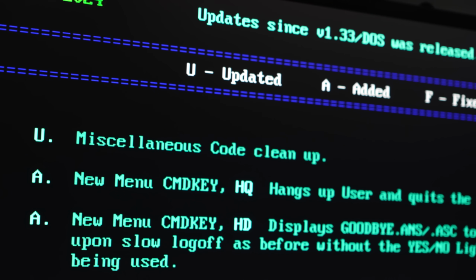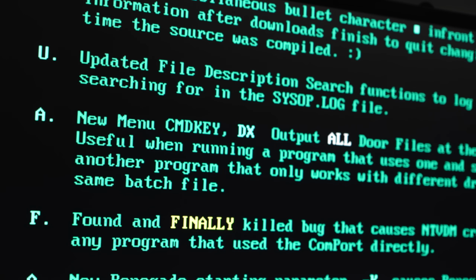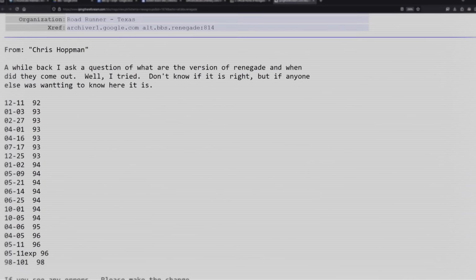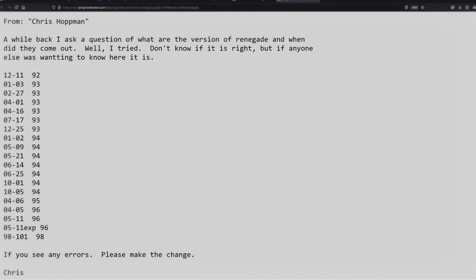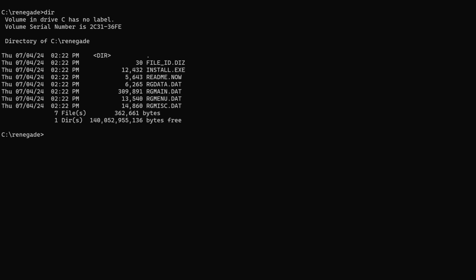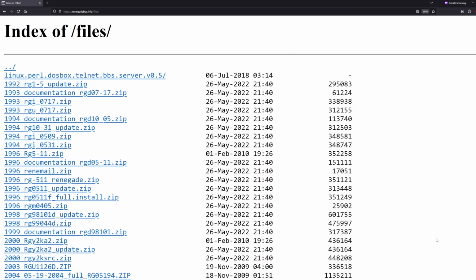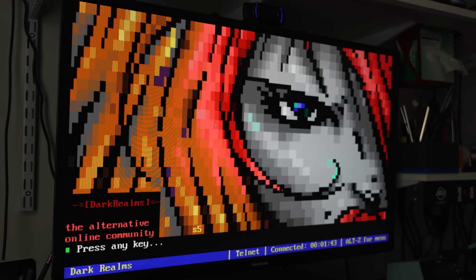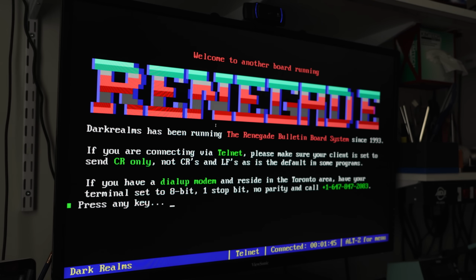The latest version of Renegade is 1.33, but we had some issues getting the serial ports working, so we went back to a much older version. Renegade's version numbers have traditionally been very confusing. Back in the 90s, we used version 05-11, which was released May 11th of 1996. But those old versions weren't year 2000 compliant, so we decided to try the Y2K Alpha 2 release by Jeff Herrings, which is what the Dark Realms BBS runs on today.